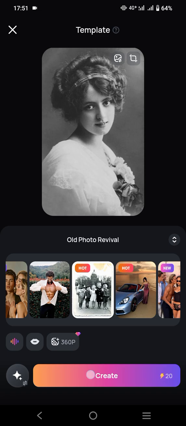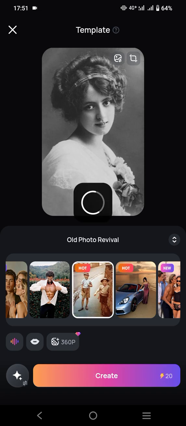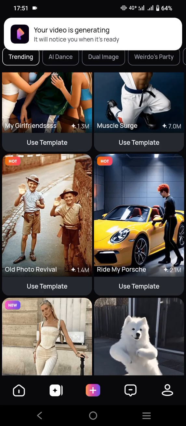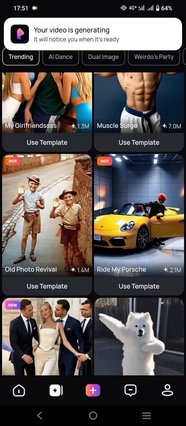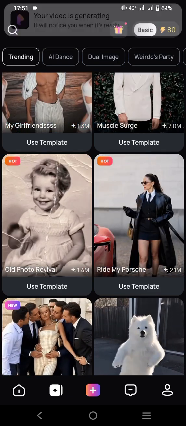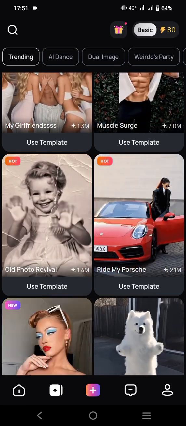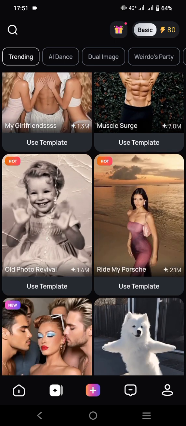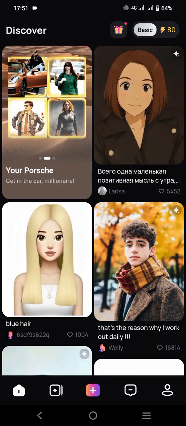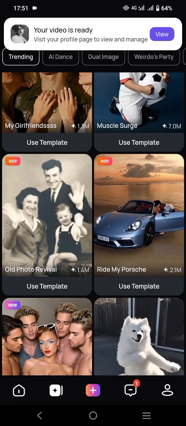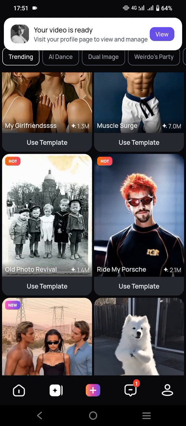So I will create it and let the application generate your video. It might take a minute to revive it. Then you can also explore while waiting for the generation.